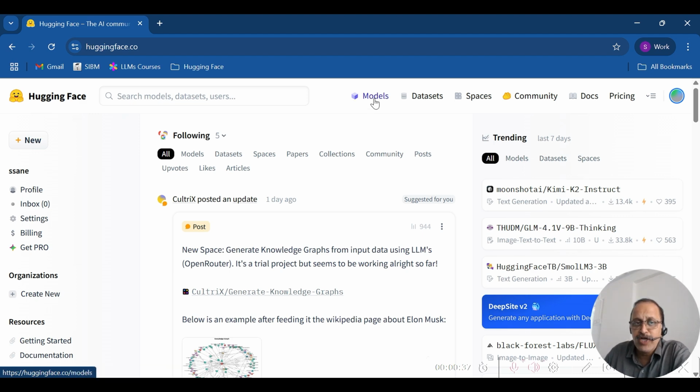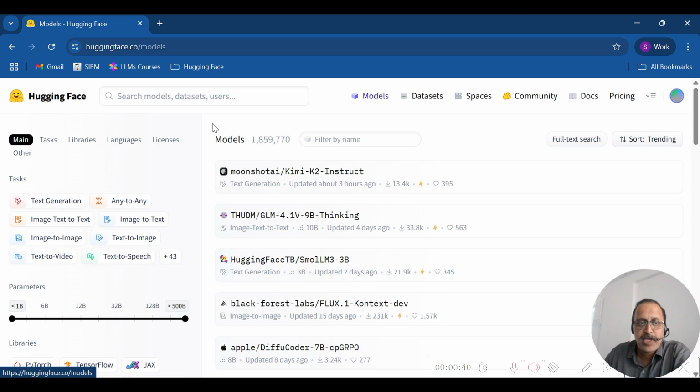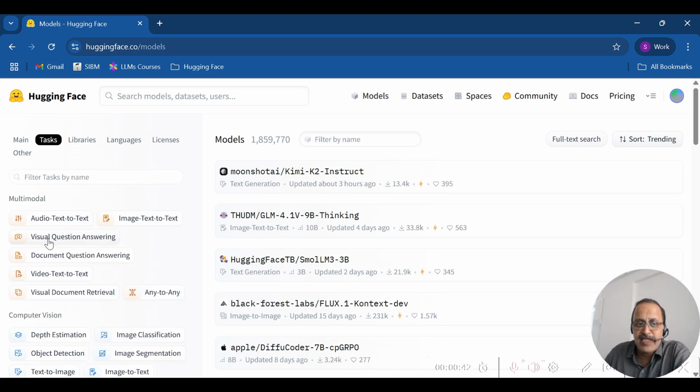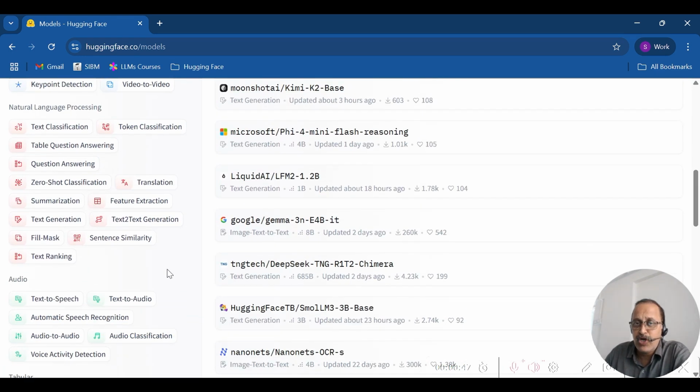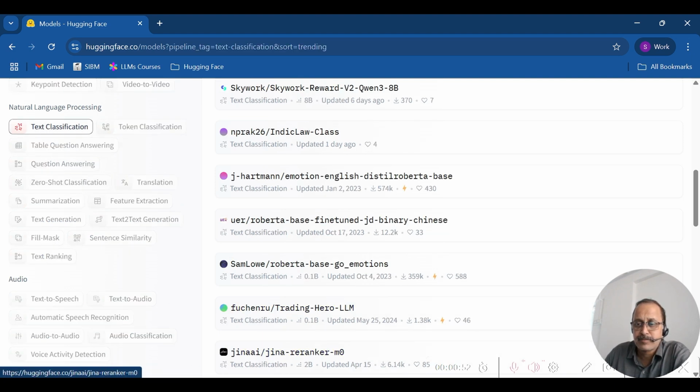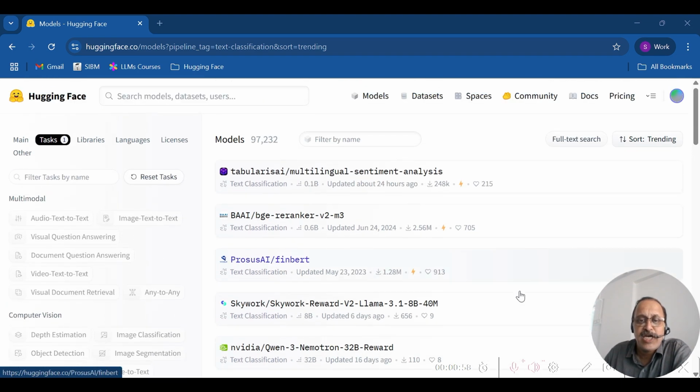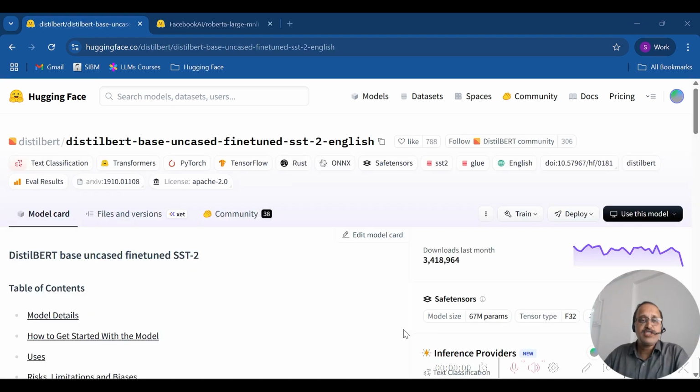So now going to the models section, over here you will find that there are different tasks which are visible. Among them, if you want to see the text classification, go to text classification. Considering the text classification, you see different models, some of them foundation models and many of them fine-tuned for specific tasks. Among all these models, I have chosen to experiment with this model called DistilBERT.